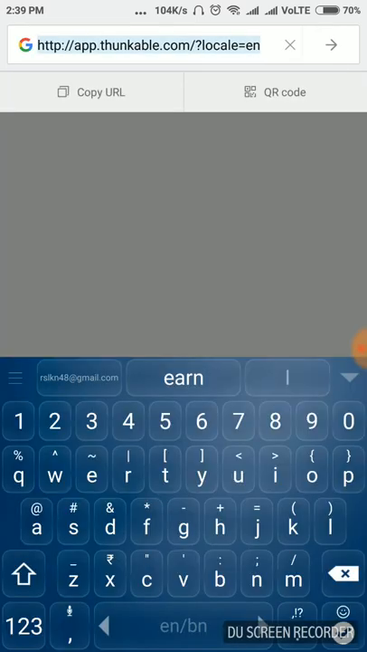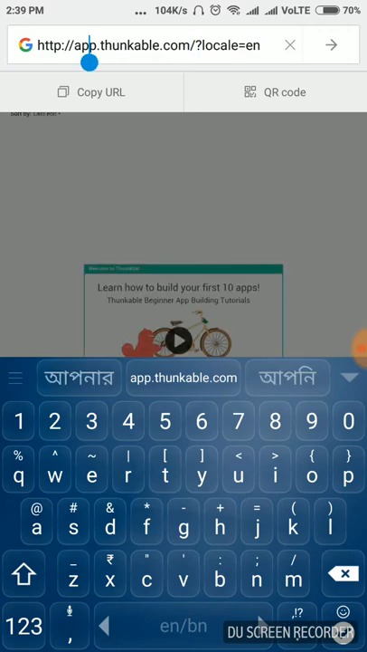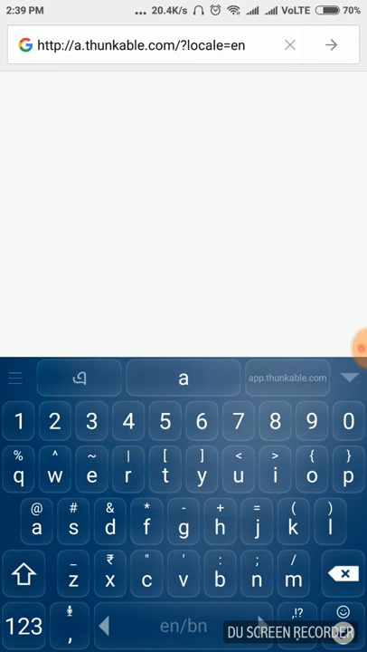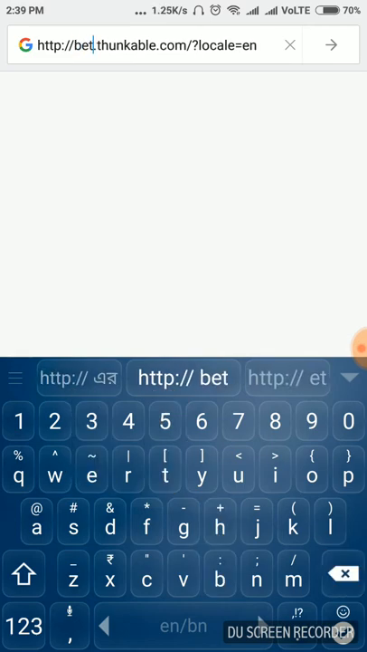Now in this button you remove the app name, or write down beta, then okay.